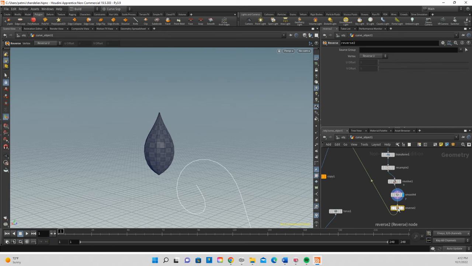And then one final thing you're going to want to do for this flame is just use a reverse node, just so that Houdini registers that this is the outside of the flame, and that this is the way that it should be facing.